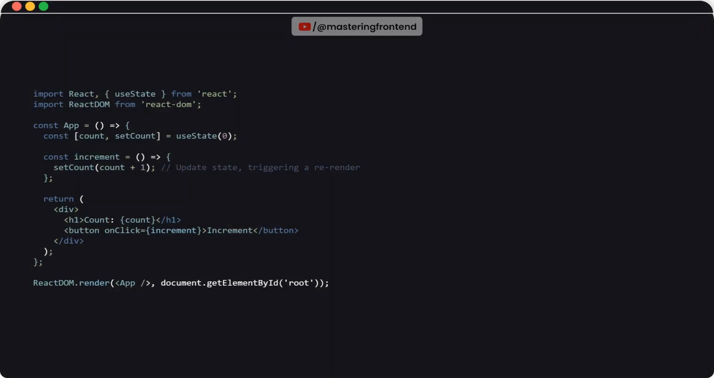Here's a simple example demonstrating the virtual DOM concept in a React component. In this example, we have a count state initialized to 0. When the increment button is clicked, the increment function updates the state. When setCount is called, React triggers a re-render. React creates a new virtual DOM tree based on the updated state.